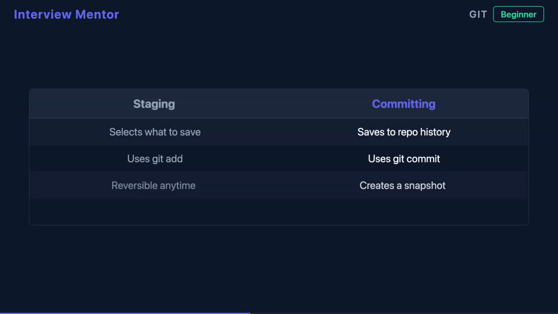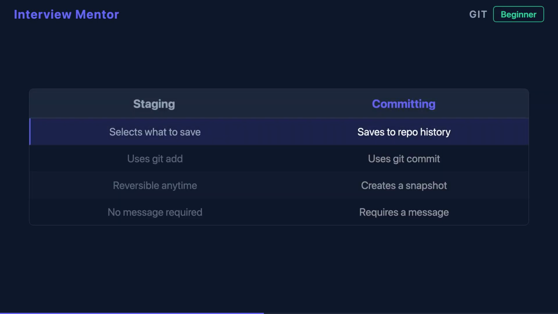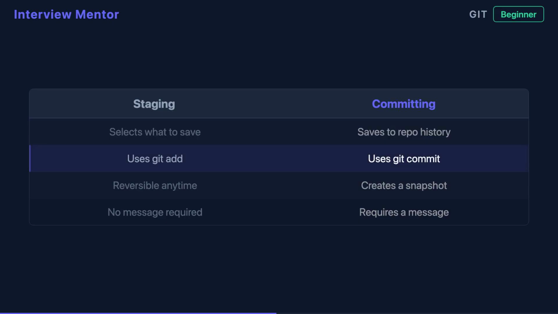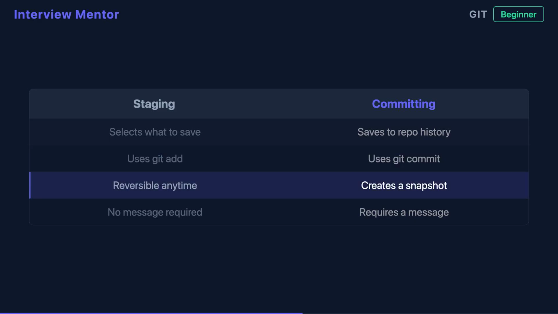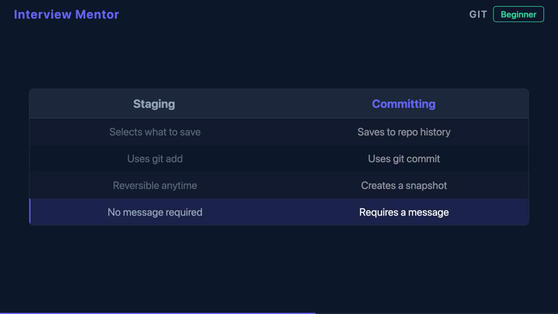Staging and committing are intentionally separate steps. You might change 5 files but only want to commit 3 of them. Stage just those 3, run git commit, and the other 2 stay untouched in your working directory. This gives you precise control over what each commit contains.